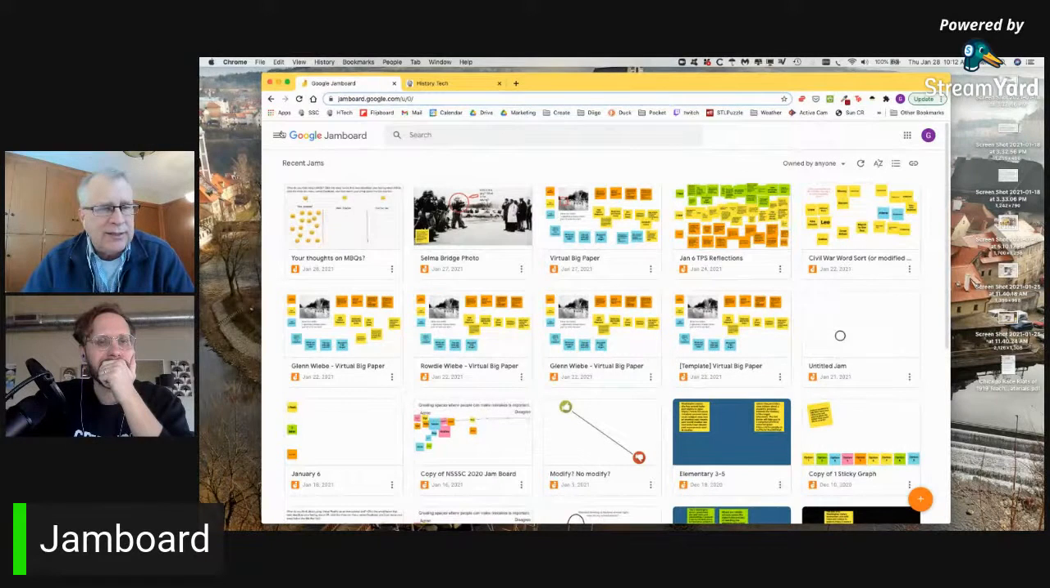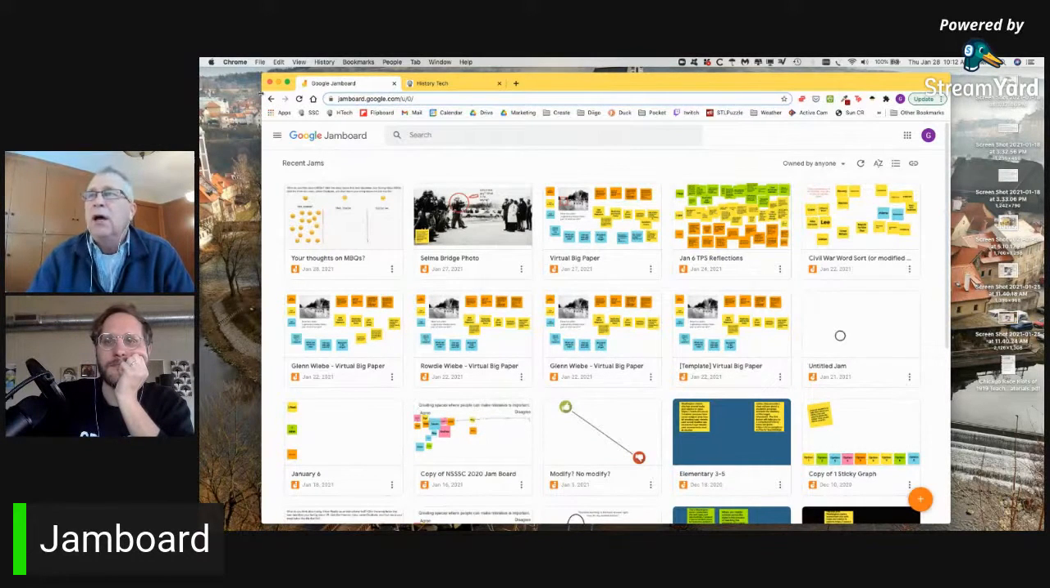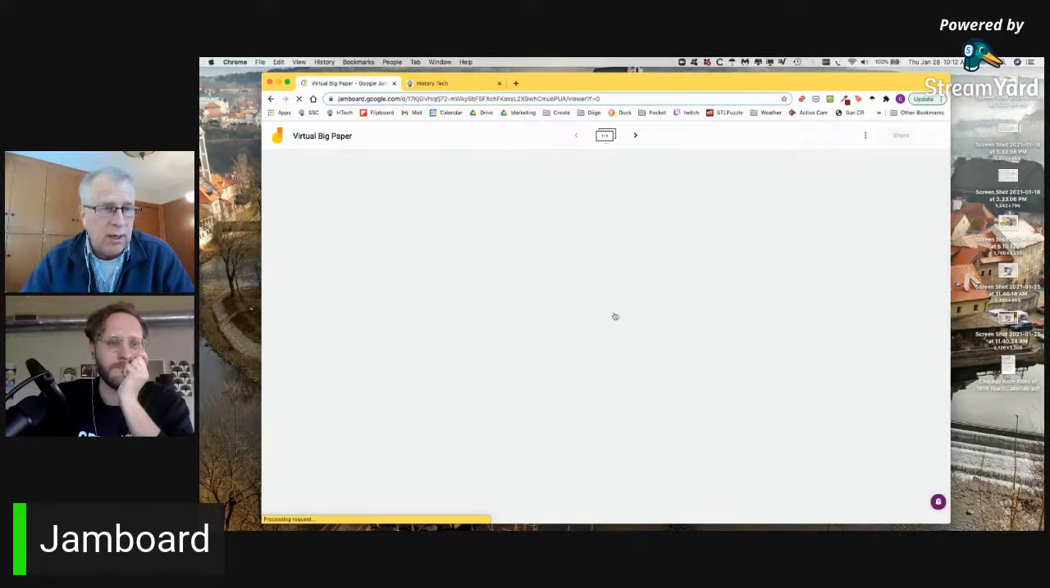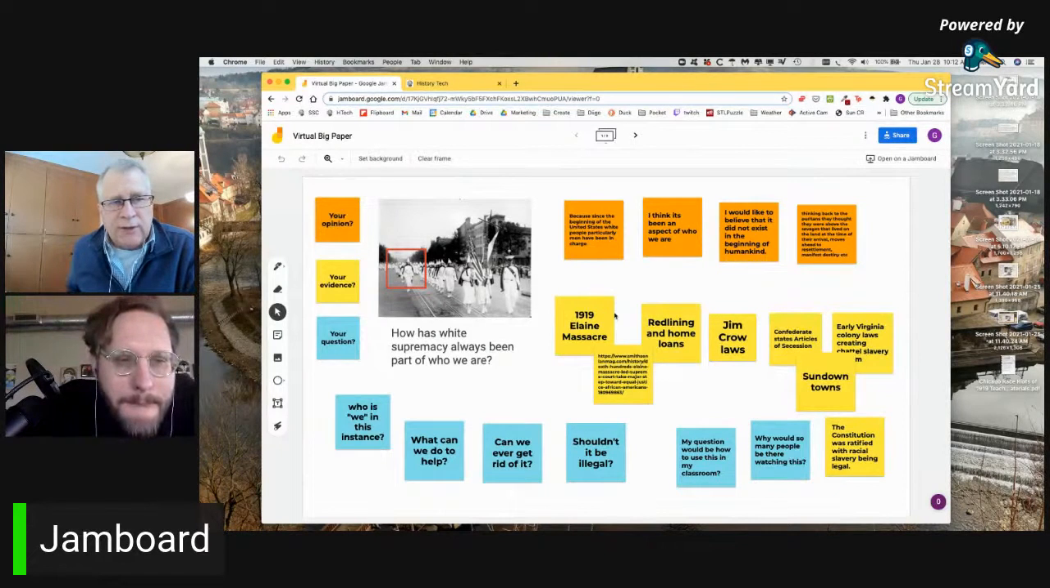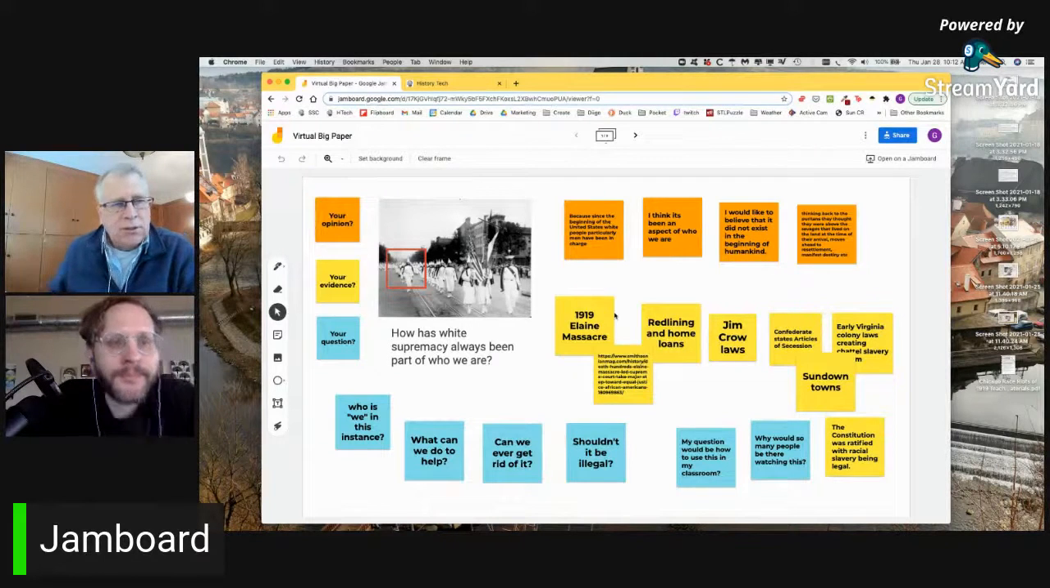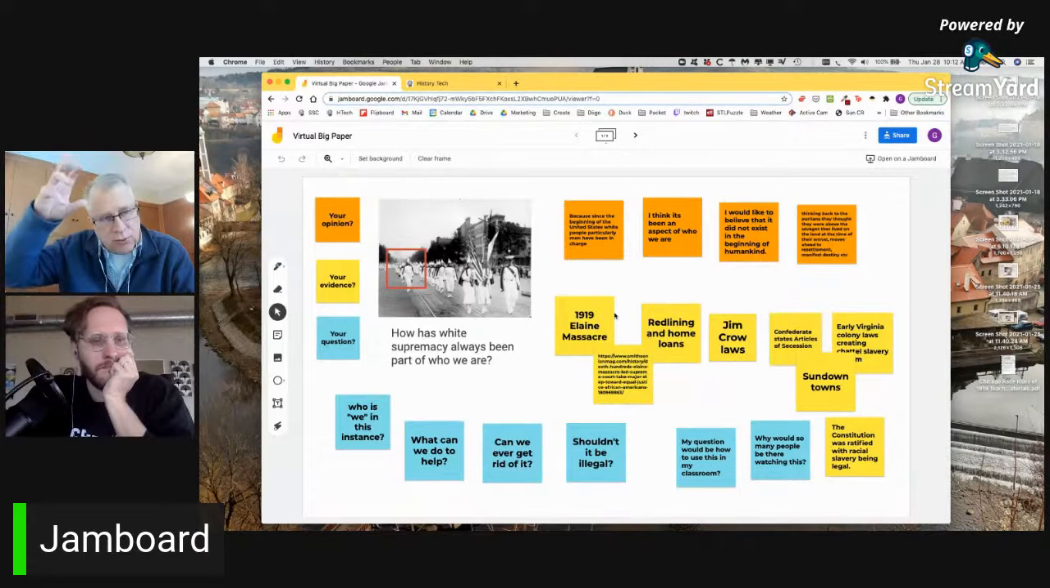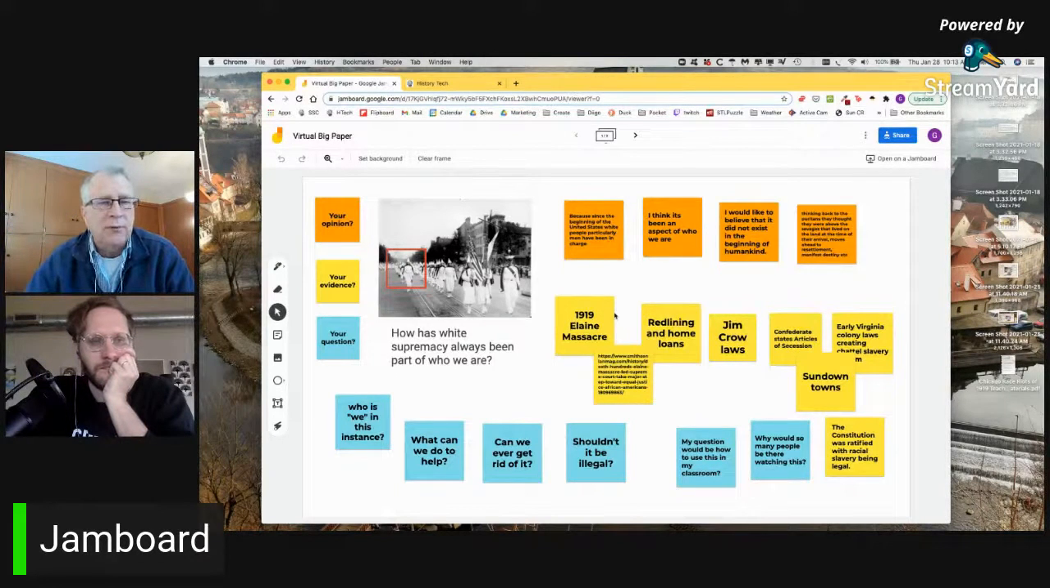But you can also do this as a flipped classroom activity, as homework, have kids create their own Jamboards to address a particular guiding prompt. This is one example of what I guess, in my world, is a combination of both. So in this situation, we talked about white supremacy, and we looked at this particular image from the 1920s of KKK members marching down Pennsylvania Avenue in Washington, D.C. So this was the extension. At the end of that conversation around this image, the prompt was, how has white supremacy always been part of who we are?